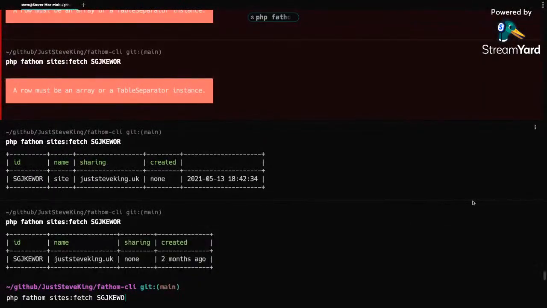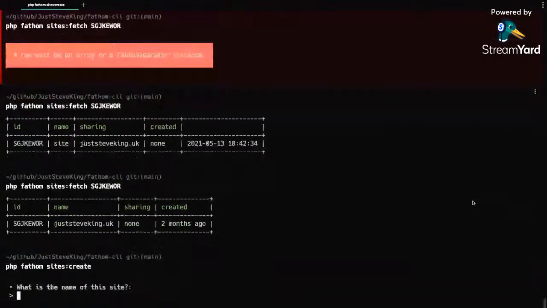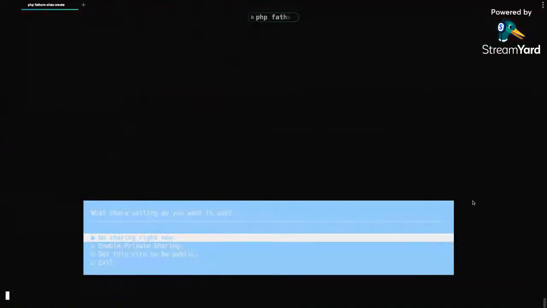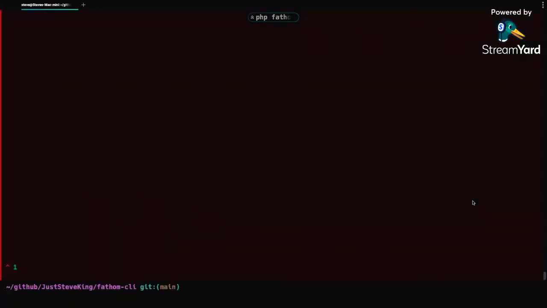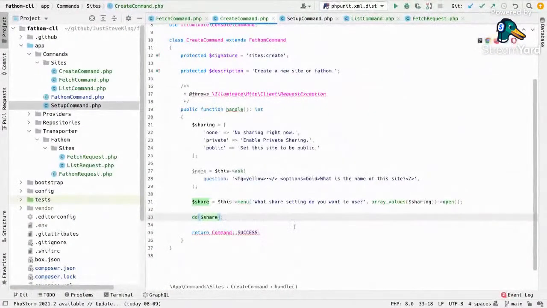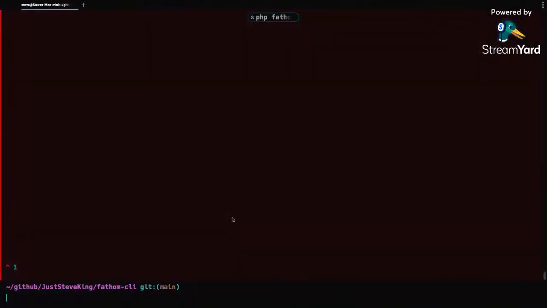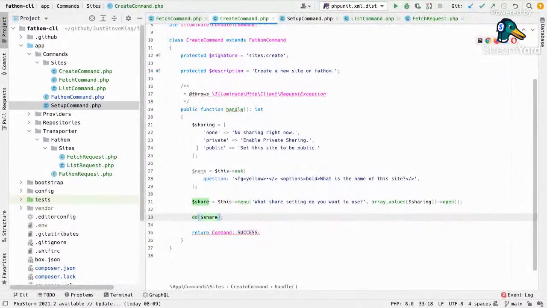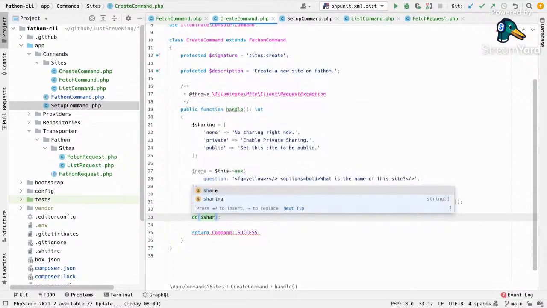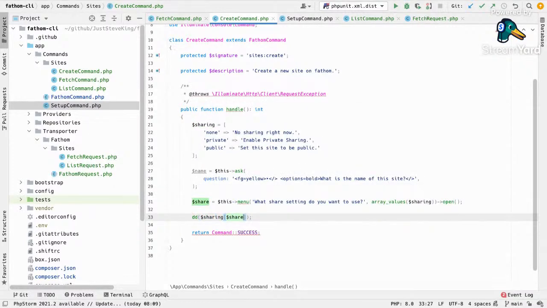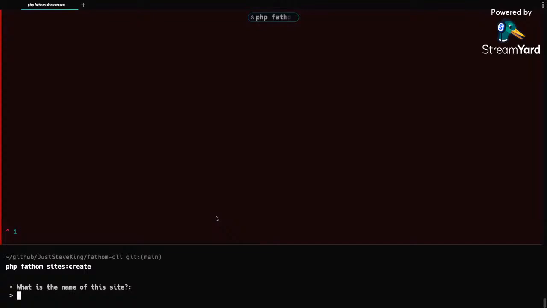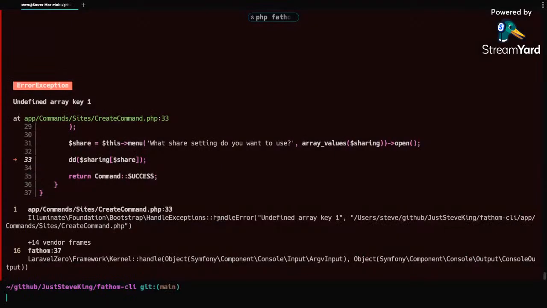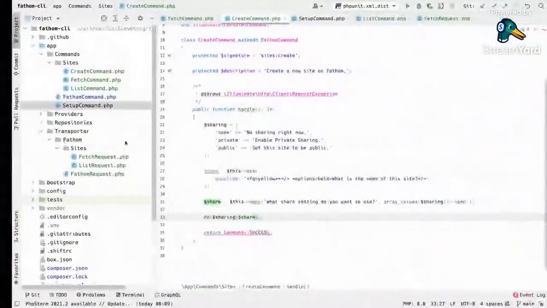So not really that, we're going to create, right? So create, bang. What's the name of this site? Test, cool. No sharing, enable, bang. So then what we want to do with sharing, and we got number 1. So we could do something like sharing with the index that was selected. So sharing, share. Trying to find array key 1. Okay.